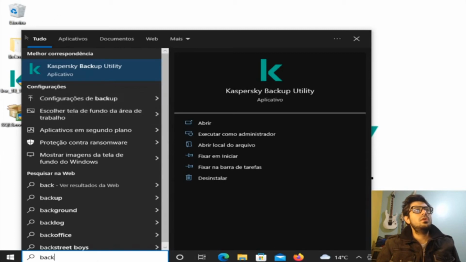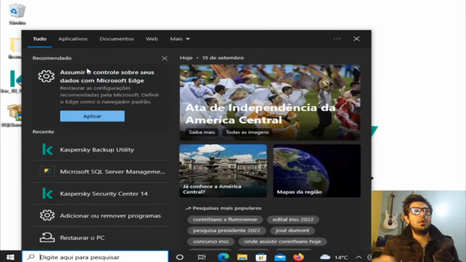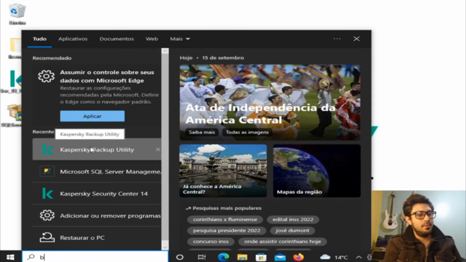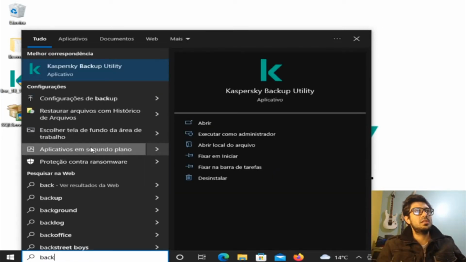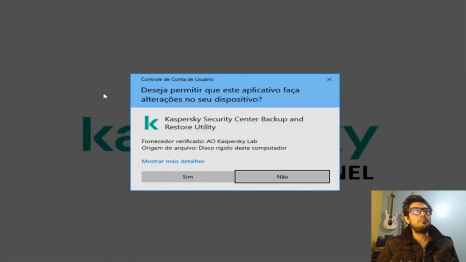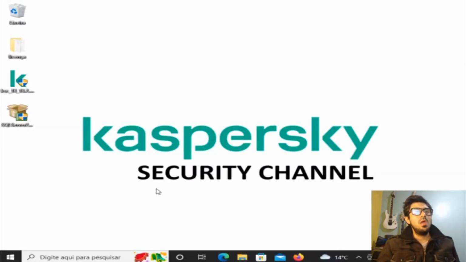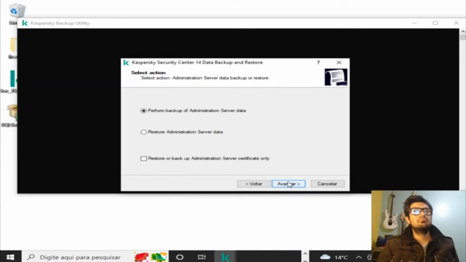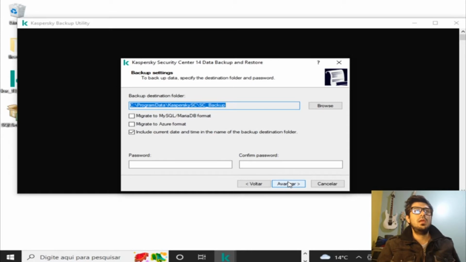So you can go to Kaspersky Backup Utility on your start menu, or you can go to KL Backup from the Kaspersky Security Center folder. I think it's easier to just type backup under your start menu, and you should see this. Next, next, and here it is. Now you have these options.